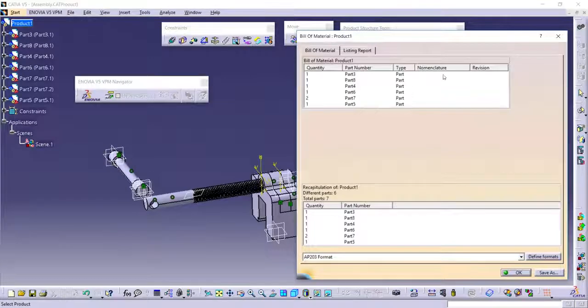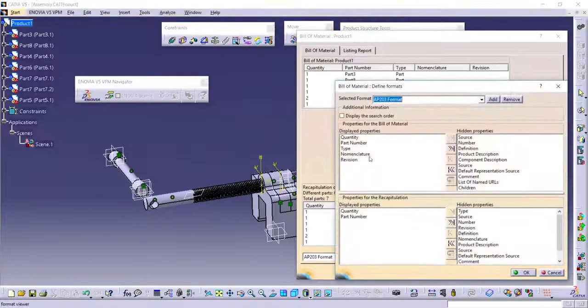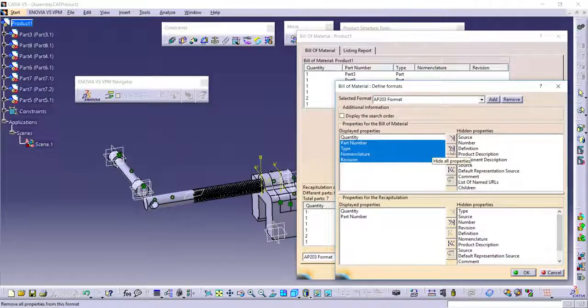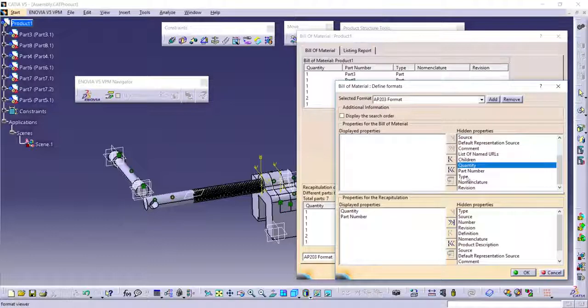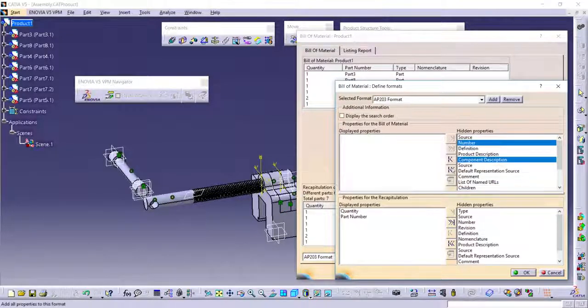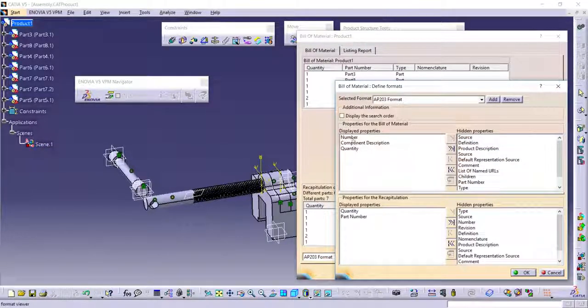These are the different parts of the assembly. Go to Define Formats. So these are the displayed properties and these are hidden properties. Select all these properties and hide them from here. Now you can select those properties which you want to show, that is quantity, component description and number in bill of material. And select show properties from here. So here are the properties which will be shown in bill of material.